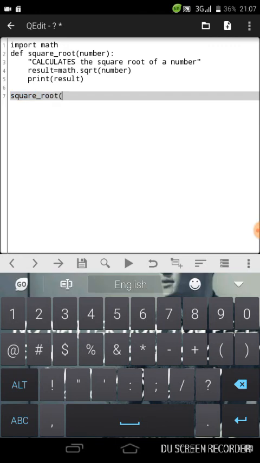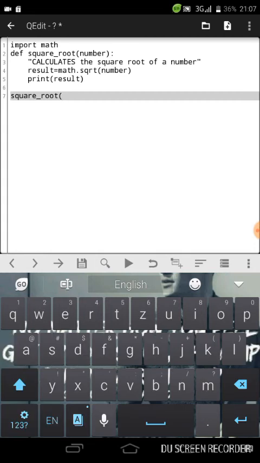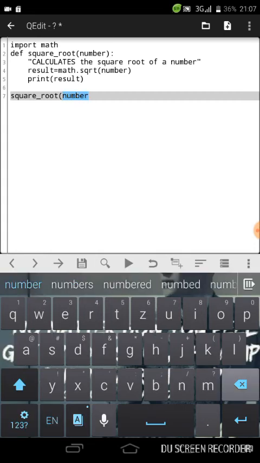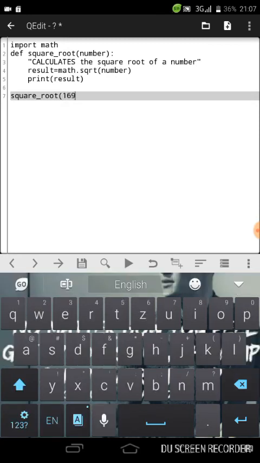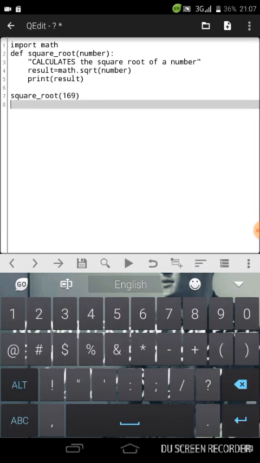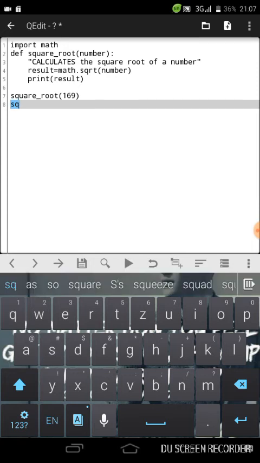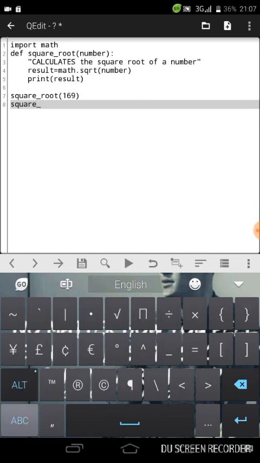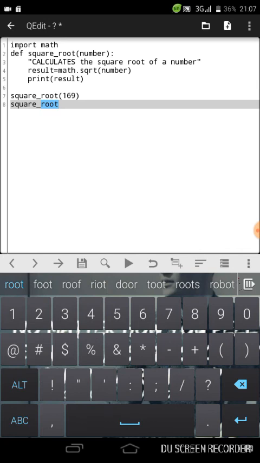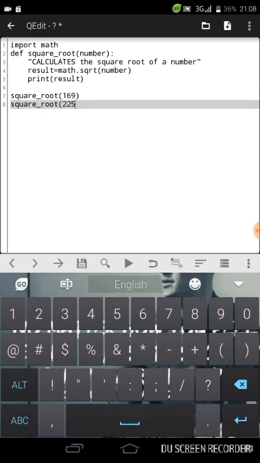You open your parentheses. Remember, we had one argument, so we include an argument number. Our number should be 169. We can use any number, any random guess. Let me try another number: square underscore root, bracket. Let's try 225. I hope it's a perfect square. So we have called our function square underscore root parenthesis 169, and we'll also try 225.